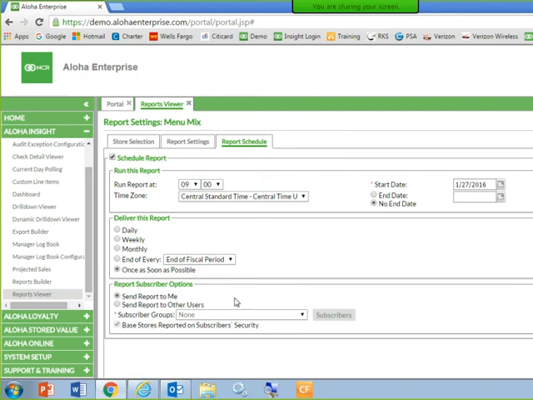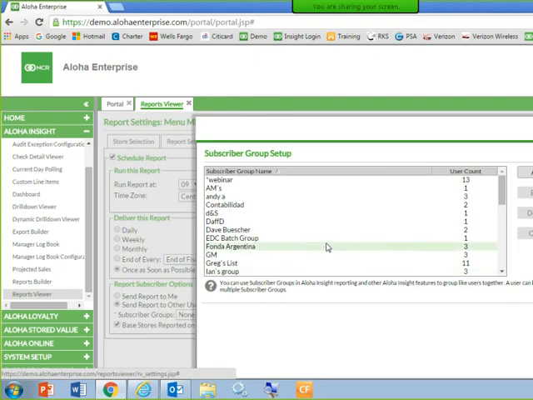Now, it defaults to sending the report only to you. But if you want to send it to other users, you can flag send report to other users, and then you would have to pick what we call a subscriber group. So if you don't have subscriber groups created, or none of the ones you have created will work, then you hit your subscriber button. And what happens is it lists all the groupings that are currently in your system.